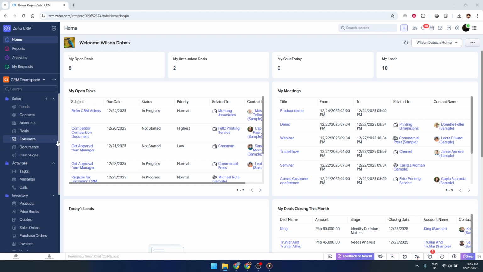First, make sure you're logged into your Zoho CRM account with administrator privileges. Only users with the right permissions can add new members, so if you don't see the options I'm describing, you may need to ask your system admin to update your access.